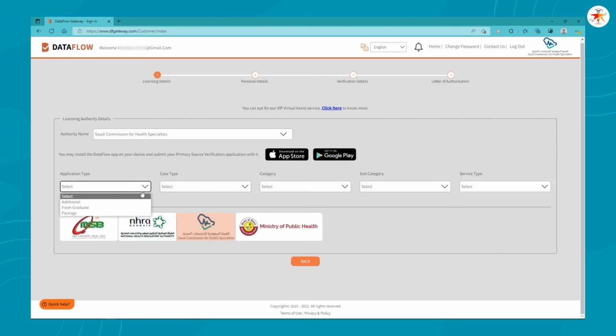While selecting application type, make sure you understand the terms. Additional means any document required per SCFHS's classification, for renewal. Let it be education, employment, or license document. Fresh graduate includes the verification of only one educational qualification, diploma, bachelor, master's, etc. Package includes the verification of one educational qualification, diploma, bachelor, master's, etc. One license, or employment certificate of recent 1 year at least. This type will give you the option to submit additional documents for verification if required.